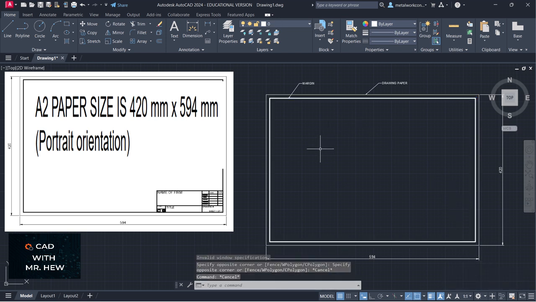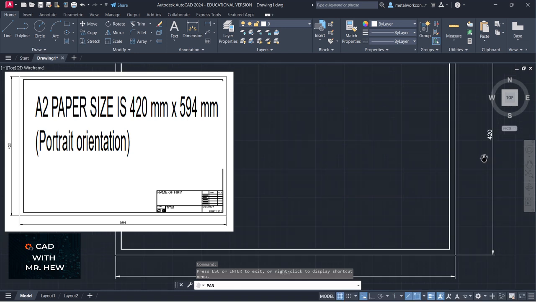All right, so there it is darker. All right, good. Now, this is our margin and this is a paper. What we're going to do now is draw the title block in the lower right hand corner of the margin. So I'm going to zoom it up.